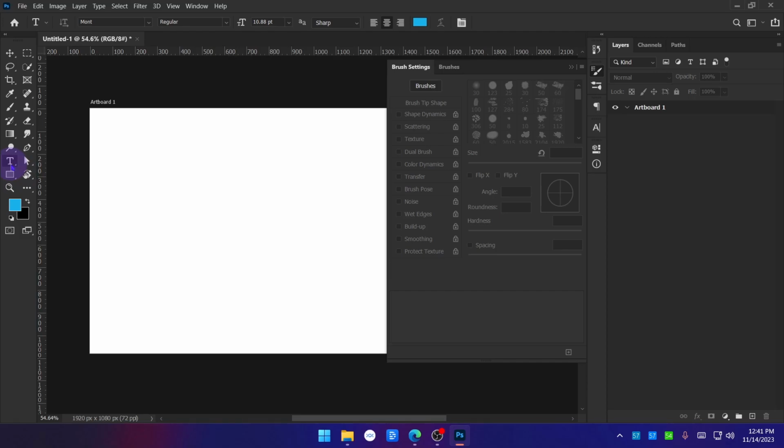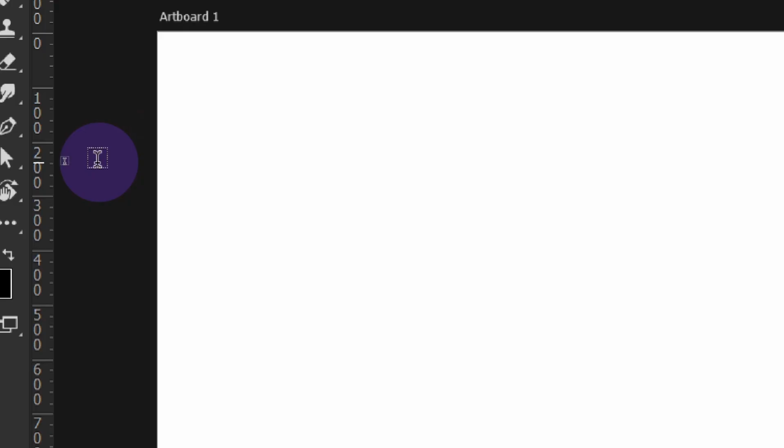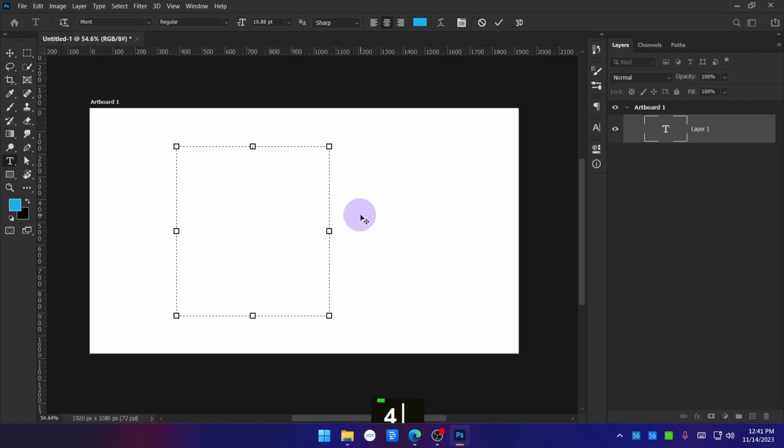So let's see how we can use this type tool. There are several type tools. The horizontal type tool is the most important one. So let me select it. Okay, and you can type in two ways. One is you can create a text box just like this by dragging a text box typable area. Inside this you can type.